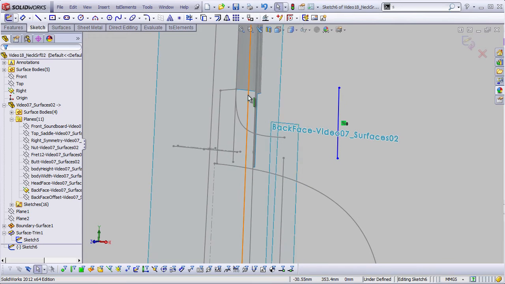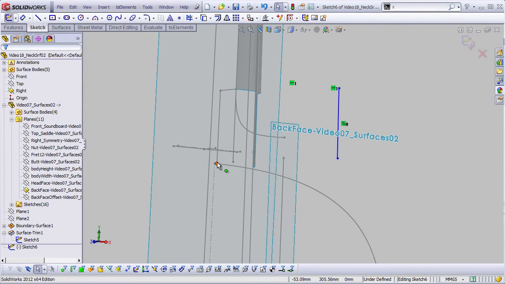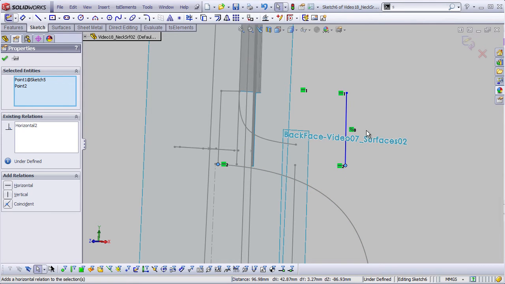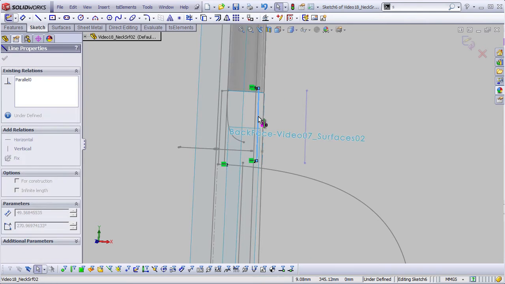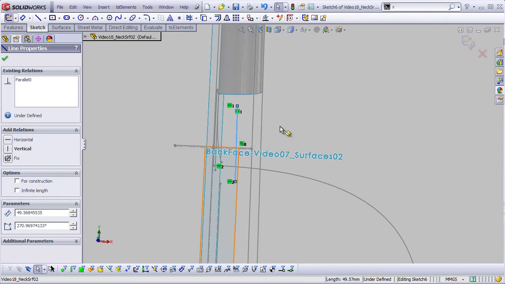And I want it to be the same length as this cut. So I'm going to use my first sketch as a reference. Set that to be horizontal. And same thing on the other side. Let's set this to be horizontal as well. There we go. And I need this to be just inside of this top surface. You'll see what I mean.